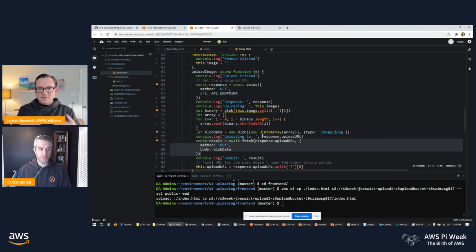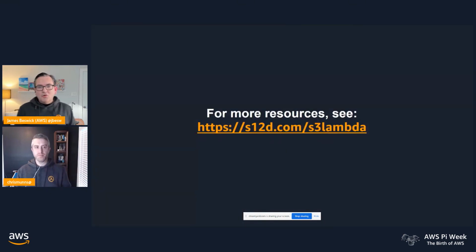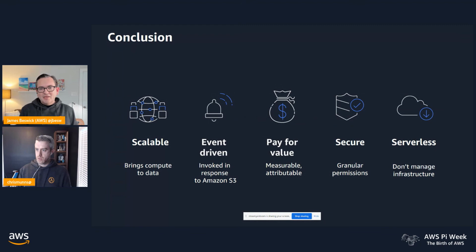So if you do those two things, then your front end can pull the image and display it, or whatever else it needs to do. But if you're a front-end designer, definitely take a look at the index HTML file, because that has a lot of useful information in there. All of the code examples we're showing today are at this URL, s12d.com/s3lambda.